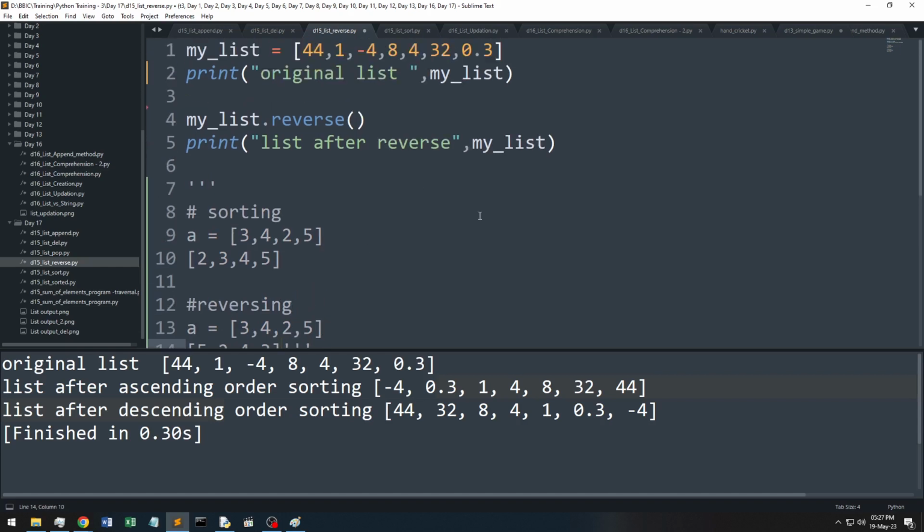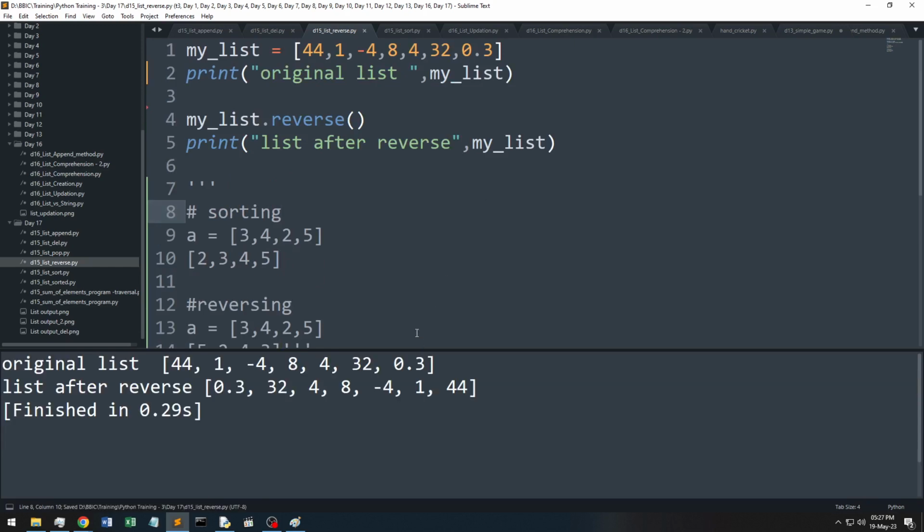Now I do reverse. First step, I have the original list. The original list is here in the first line, with values like 44, 1, minus 4, 8, 4, 32 and 0.3. Now we reverse the list. Reversing means whichever element is first will be taken to the last. The first element is 44, so it goes to the last. The second element is 1, so it goes like this.